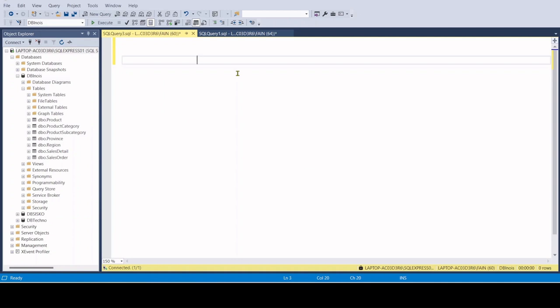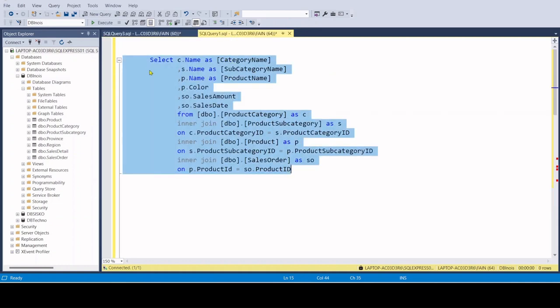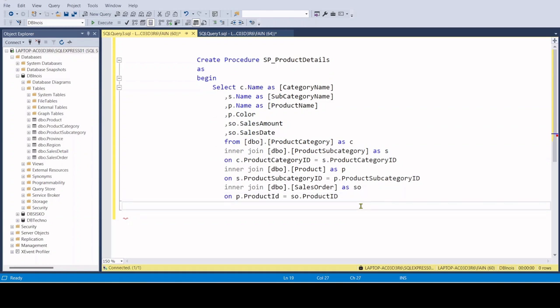To create a stored procedure, we will write CREATE PROCEDURE and then give the procedure name, sp_product_details, AS BEGIN. And now we can just copy and paste our select statement. So I will just copy this, press enter. Now write END and close our statement.